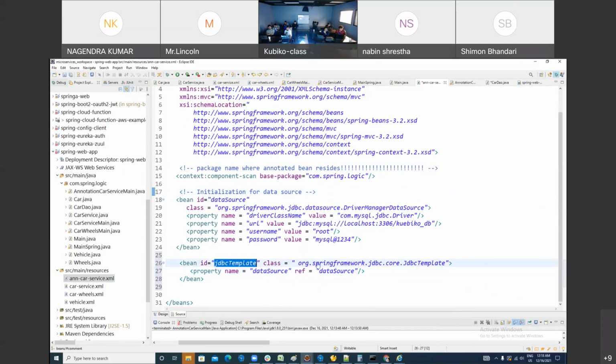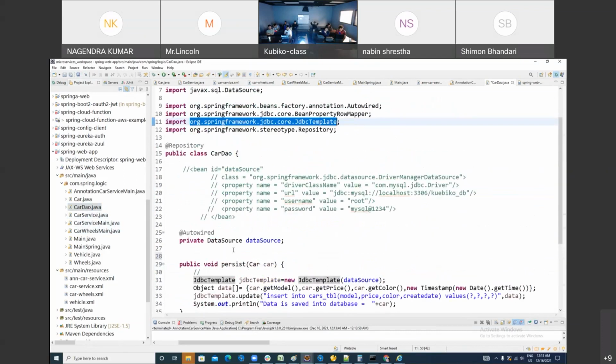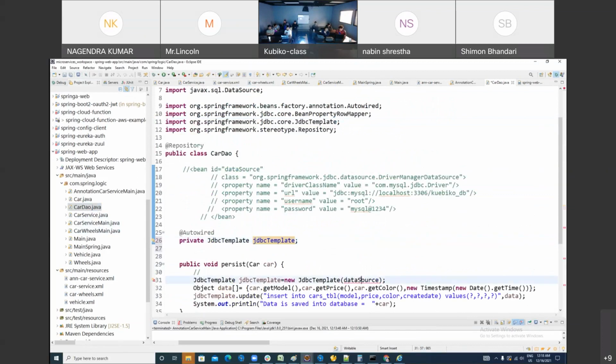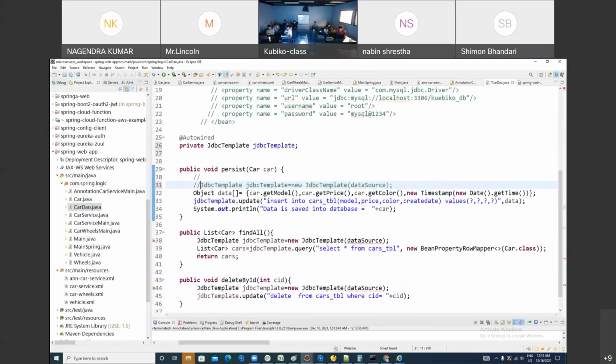Now what can you do? In your code, instead of autowiring the JdbcTemplate's dataSource, I can autowire JdbcTemplate. Why? Because the object creation and setting of the bean is already done, so you can delete it. You got my point or not? So which one is the better approach? This one.